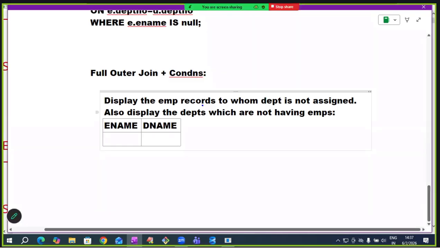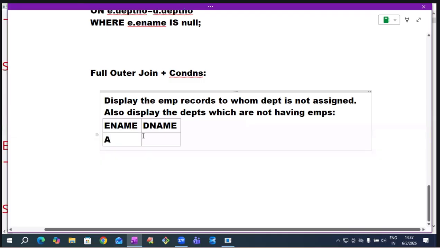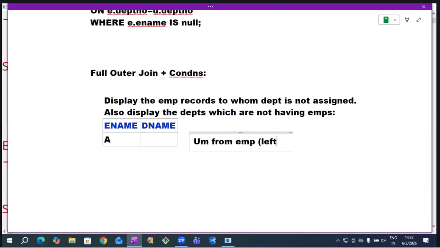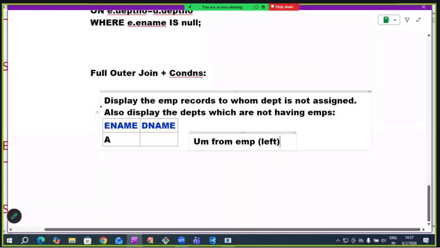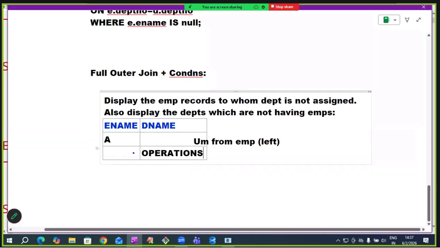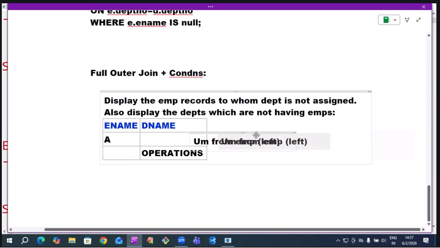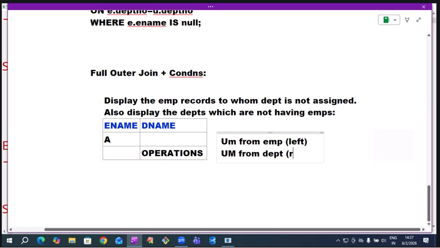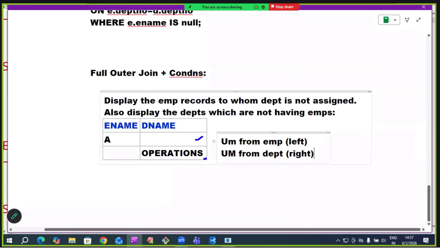Understand the question here. Display the employee records to whom department is not assigned. Employee is there, department not assigned. That is unmatched records from the EMP table, the left table. Next, also display the departments which are not having employees. Operations department is there, but it is not having any employee. So he is asking for unmatched records from the department table, the right table. So we want to get unmatched records from the left table and right tables.